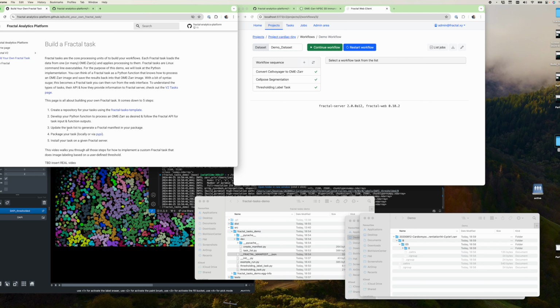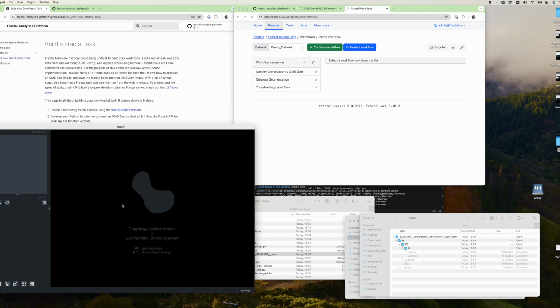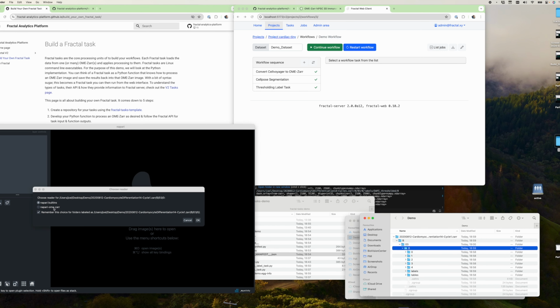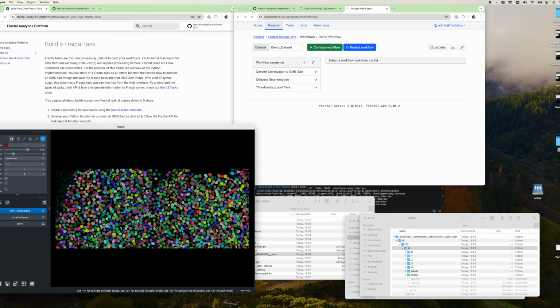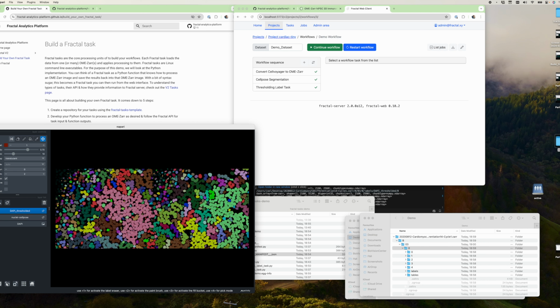Step number 3 is adding your task to the task list in your repository. And then you package your task locally or by adding it to PyPI, and you install it on a given Fractal server. And then of course you run it, and this task is now run through. We can compare the result and have a look. We get some labels provided by Cellpose and some slightly worse labels provided by our thresholding.